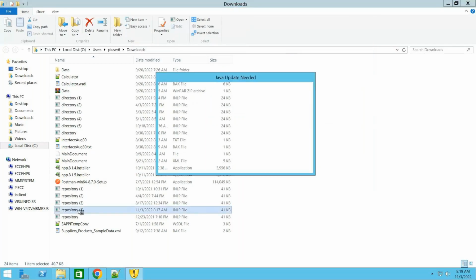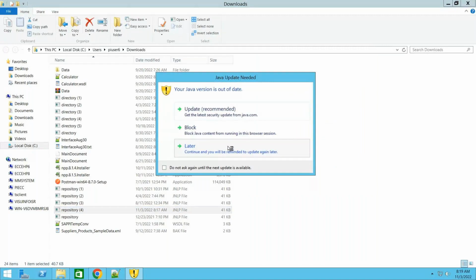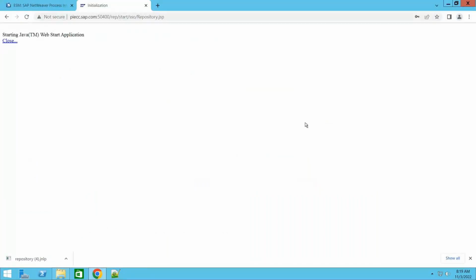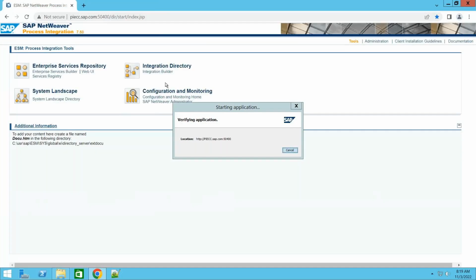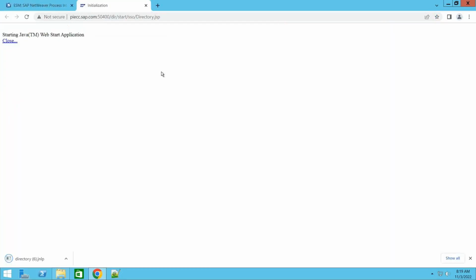Okay, when you launch this application, you will get a pop-up like this. It will ask you for update or later. Every time, remember to select later only. Okay, don't update it. Okay, it's trying to download ESR. It will launch in some time. Similarly, I launch the ID also, both ESR and ID.